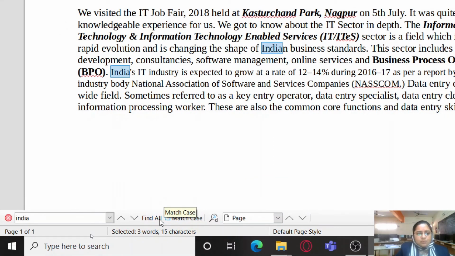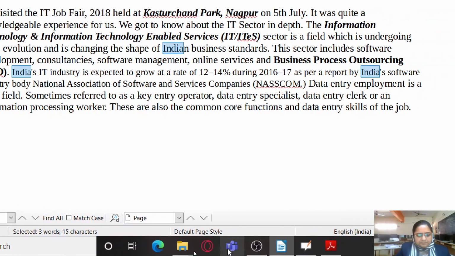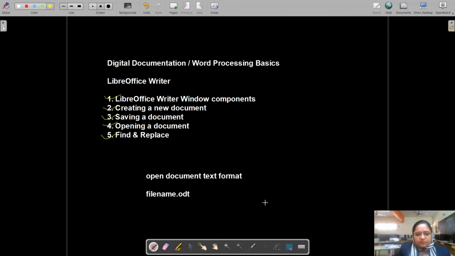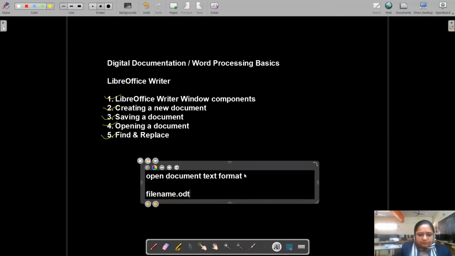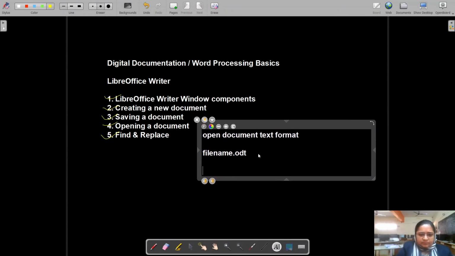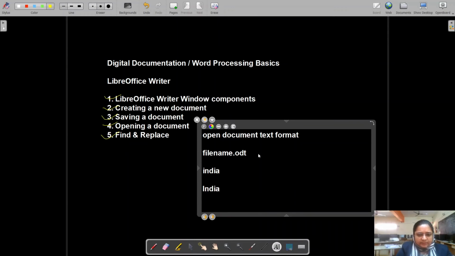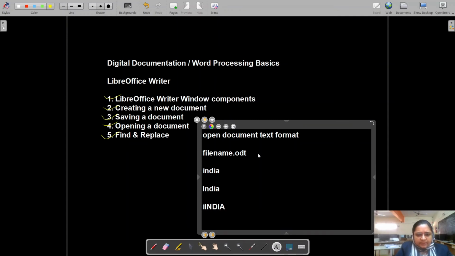Match case is used to match the case, like here you can see India is all in small letters. So if match case is used, there is a difference between this India, this India, this India, and this India and any other form. That is exact case sensitive match is done in this case.